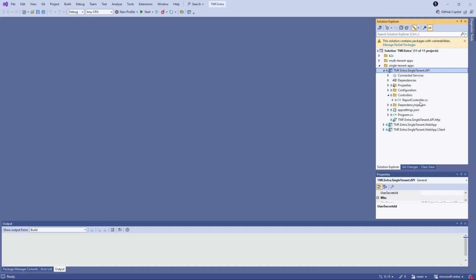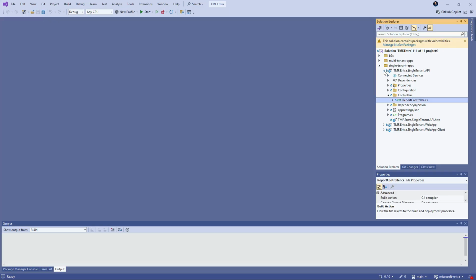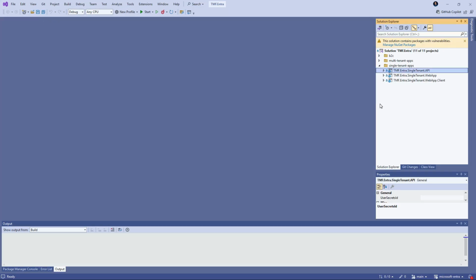So under controllers here, I have this simple report controller. As you can see, it has the authorize attribute here. So it means that I cannot access this controller without a valid access token, right? So in this case, I need to obtain an access token from Entra ID, and then I will be able to call this specific API. So let me launch the application and API, and let's see it from the user's perspective.